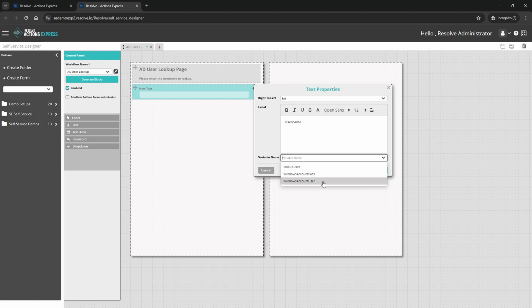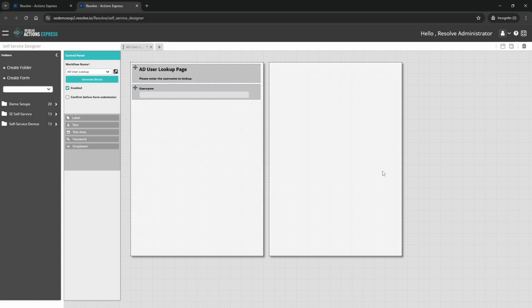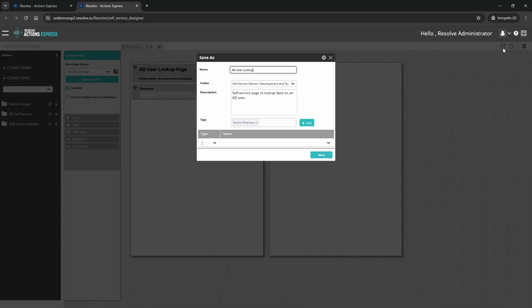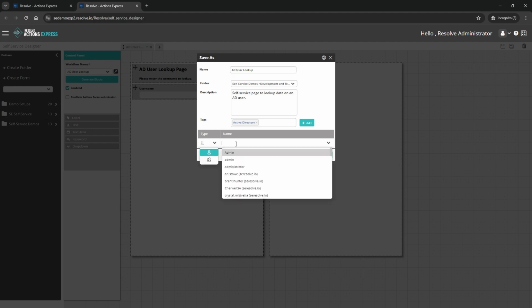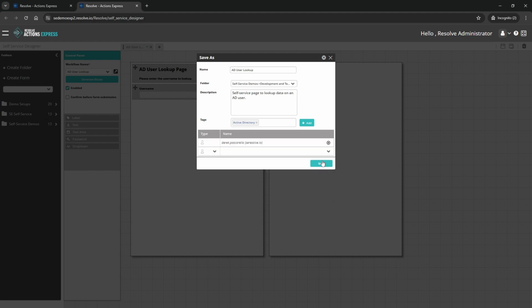And like I said before, these are global variables, so they don't exist in the scope of the workflow, but of course we're not going to be working with those. Lookup user is going to be our input field. So I'll go ahead and save, and then save our form. We can also see that at that time we're allowed to delegate out permissions here, so we'll just assign this to one of our users and save.